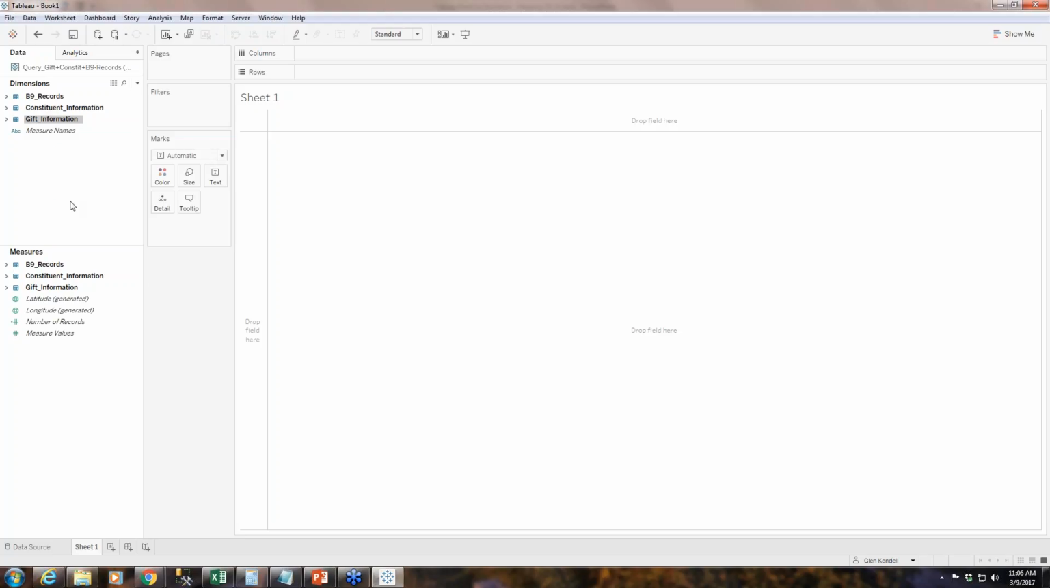Tableau also does another form of separation, which is blue and green. Now, 99% of the time, dimensions are going to be blue and measures are going to be green, but they are continuous values down in the measures and discrete values up in the dimensions.